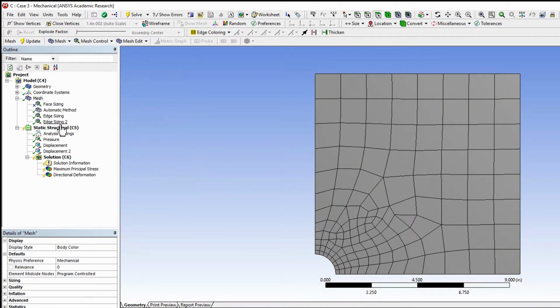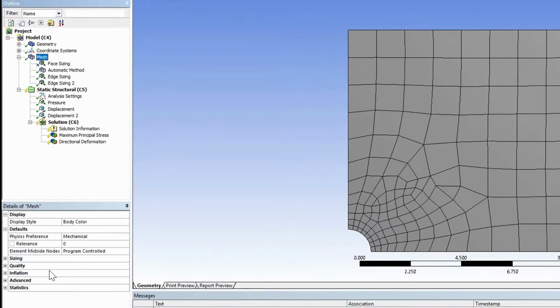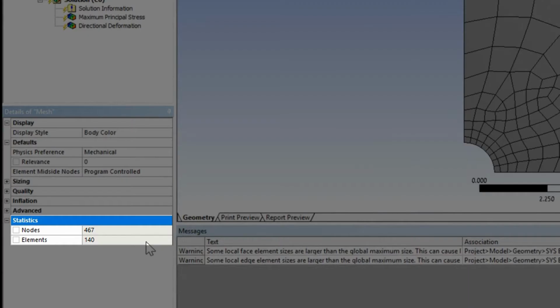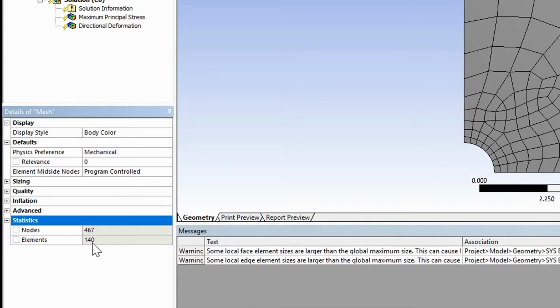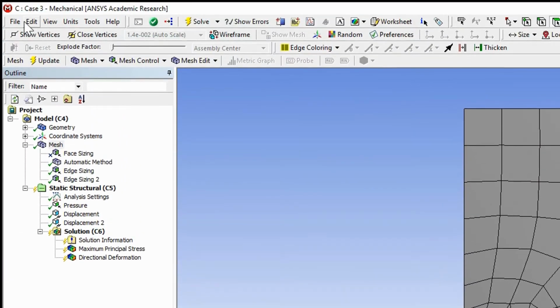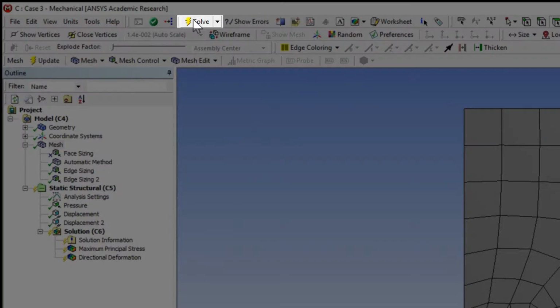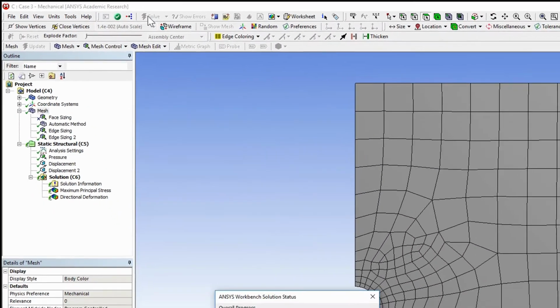Now the elements are found to be all quads. Click on Mesh, and under statistics we can see we have even fewer nodes in this case, about 460 and about 140 elements. Make sure to save the file. Select Solve at the top of the screen to run this analysis.